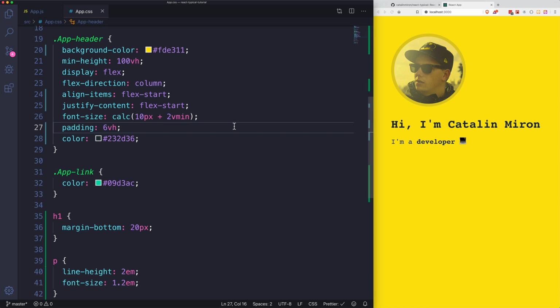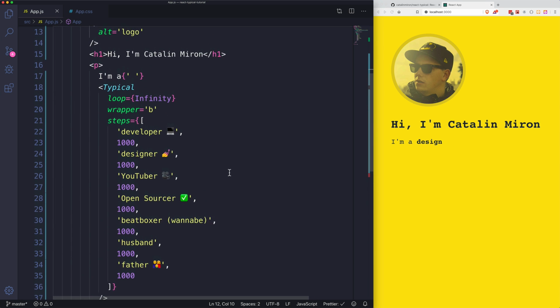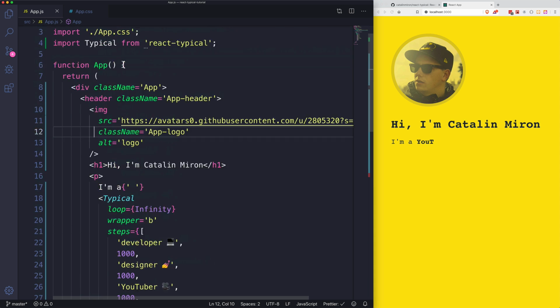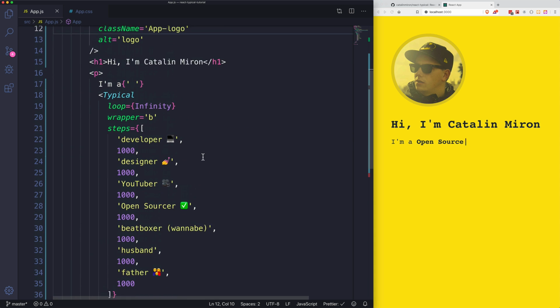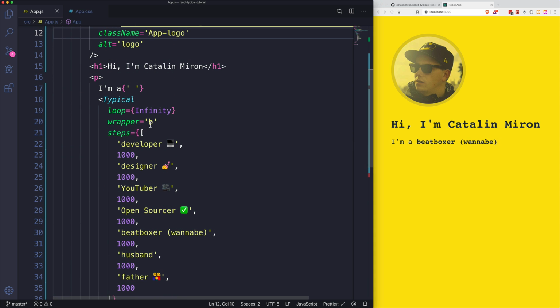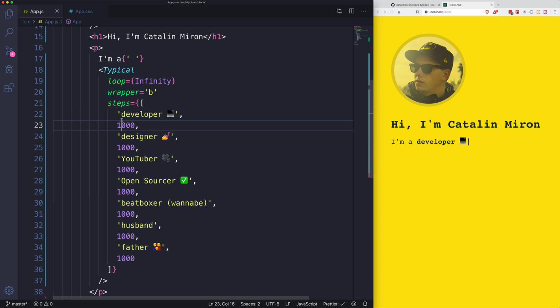And this is how easy it is to integrate it in your React application by installing React Typical, importing it in your component, and providing the steps that are needed, with also a delay in between each step, and maybe provide the wrapper and how many times you'd like to loop. For example, if I do one, it's only going to loop once through this array of items.